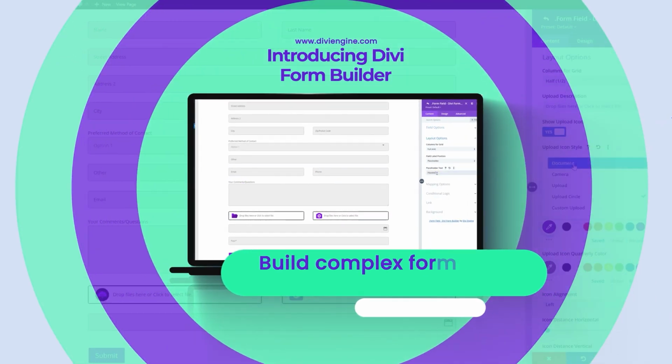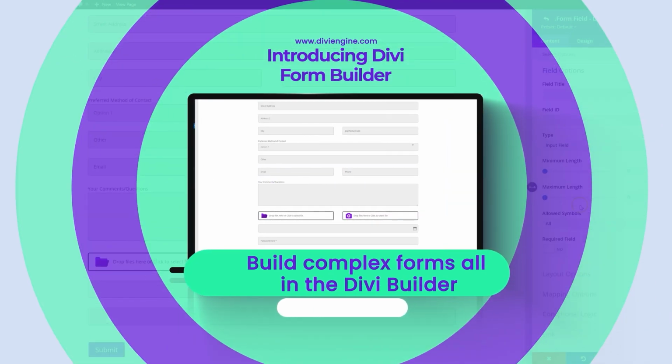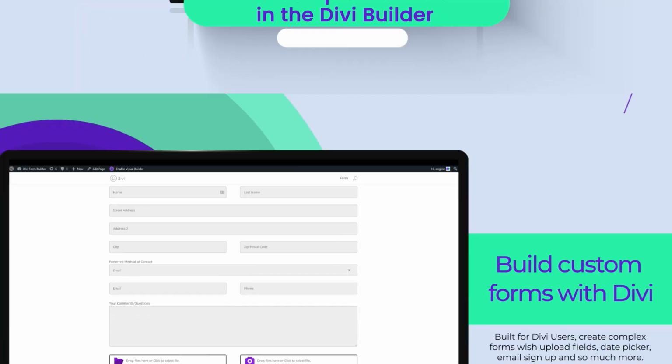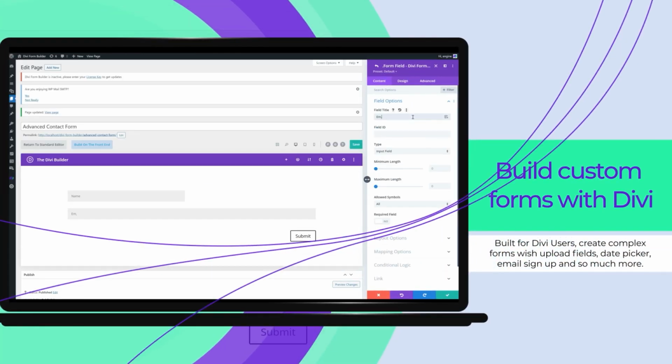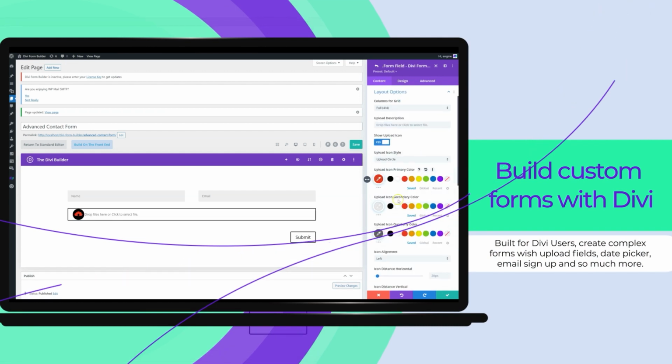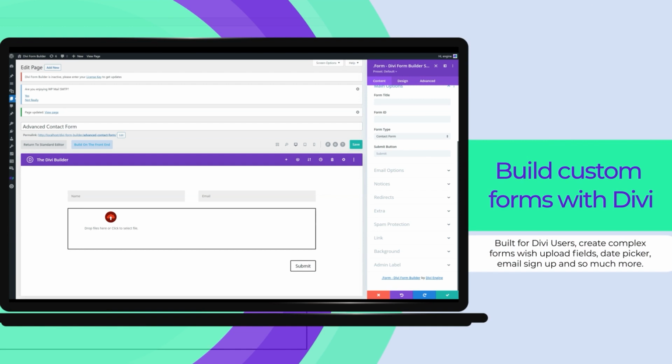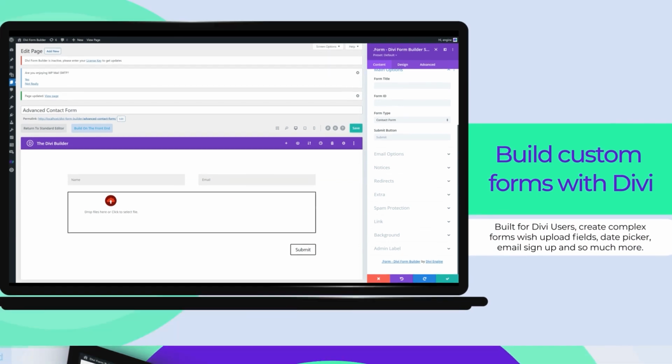Introducing the Divi Form Builder, our solution to building complex forms all within the Divi Builder. Divi Form Builder was built with the Divi user in mind, with form fields like file uploads, date pickers, email signups, and so much more that will allow you to create truly bespoke forms.